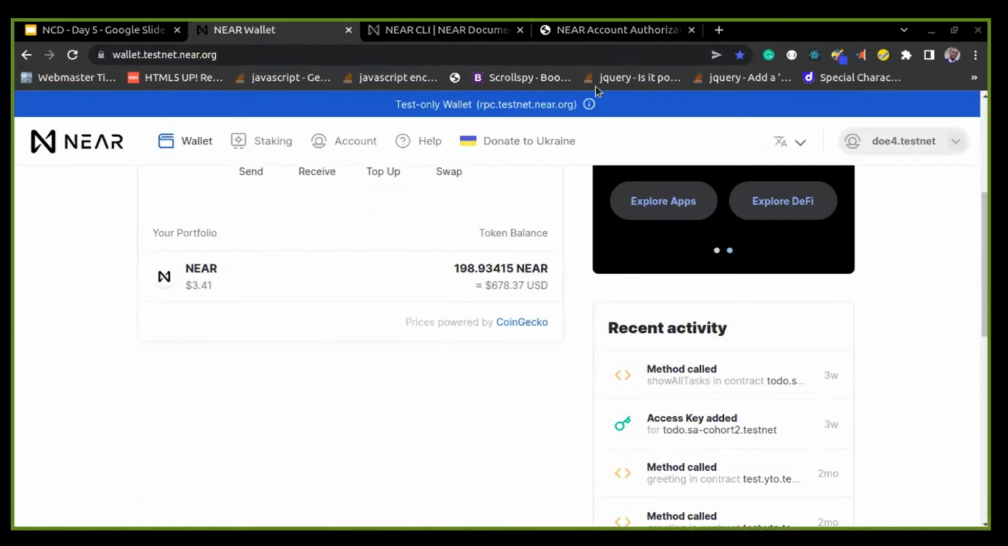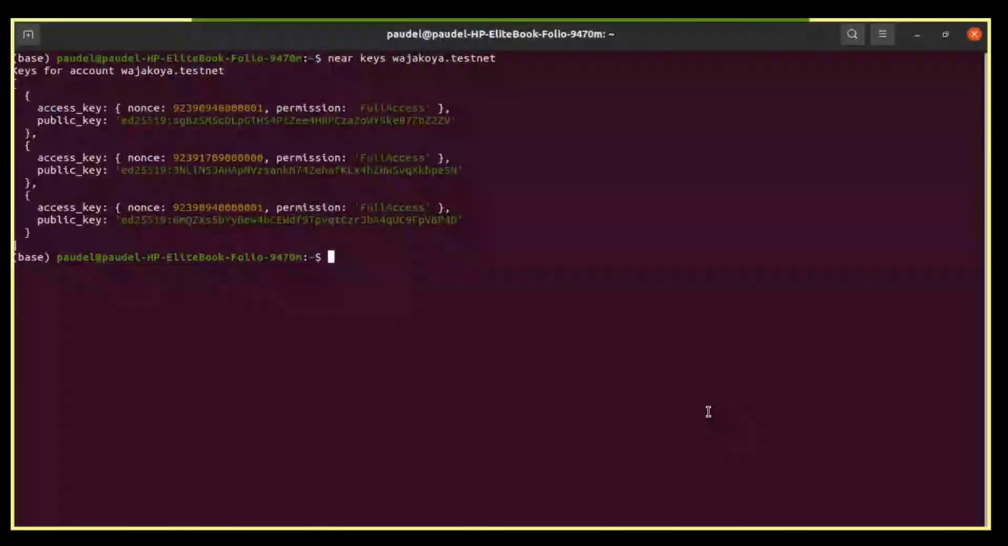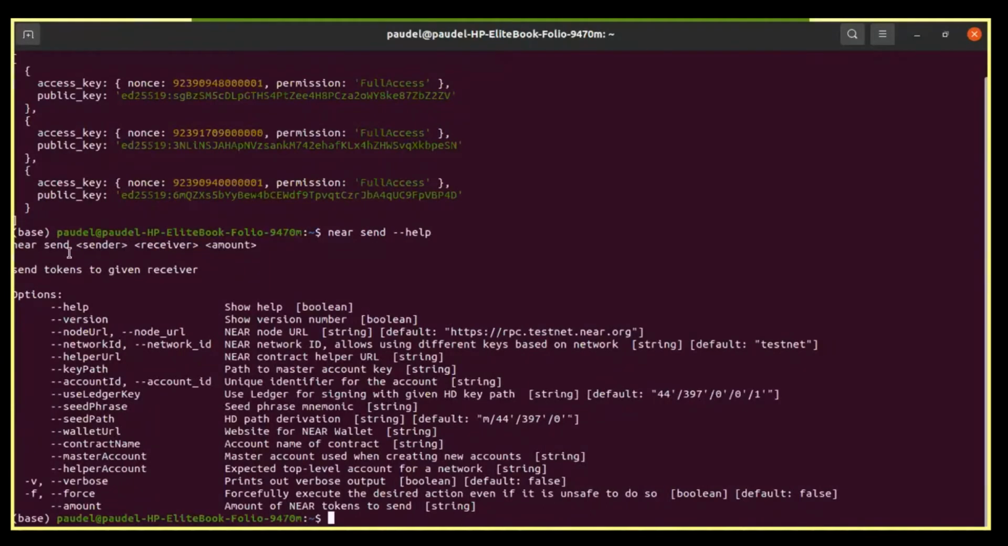So I'll just head back to the terminal. So here we're going to say near send. Then we specify the wallet address we're going to send from, right? Or we can just do help and see what is going to be given to us. So you realize near send is going to accept the sender wallet address, in this case, the account ID you're going to send from, the receiver wallet address, in this case, the account ID you're going to send to, and the amount in NEAR tokens, okay? So we can simply do that.